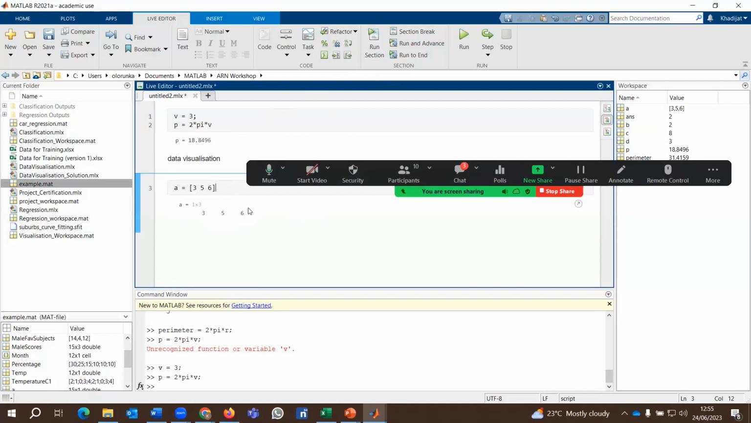So that's that. Then the next one is a column vector. If I want to do it as a column, I would actually put a semicolon. So I'll say 3, then 5, 6. Then I'll close my brackets.